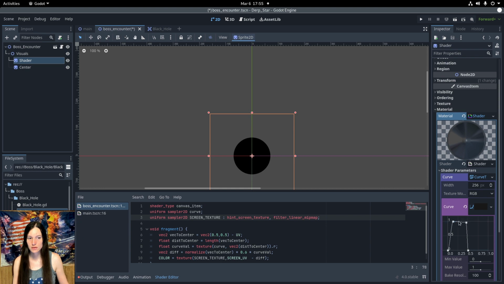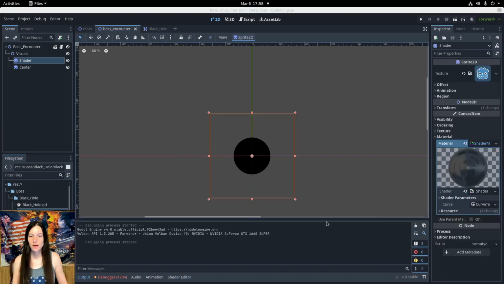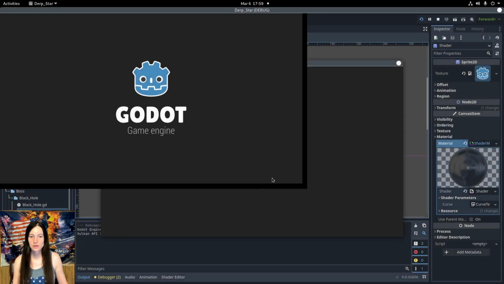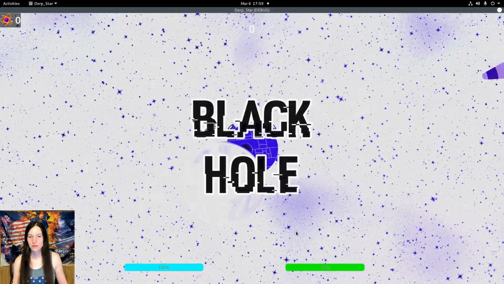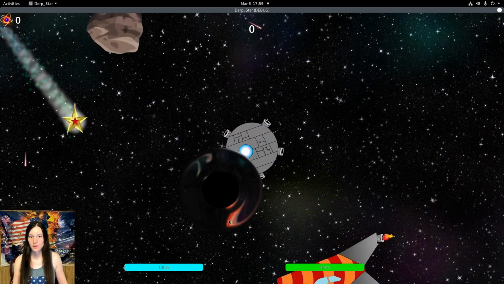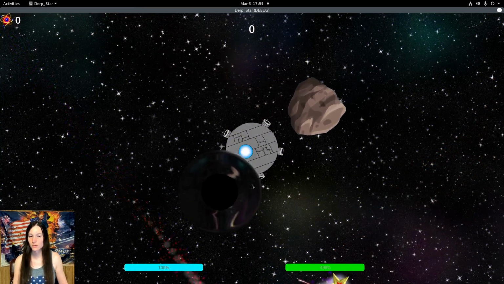and I'll add a couple more points to give it the desired effect. And it is hard to see the effect on the gray background, so I'll go ahead and run it. And now you can see that it warps the objects as they get close to the black hole.